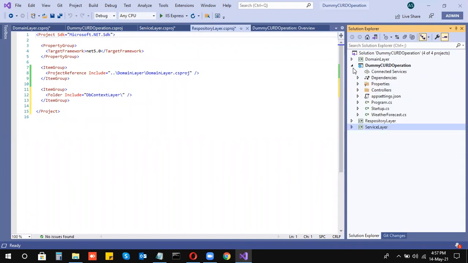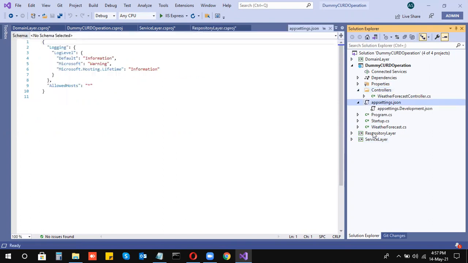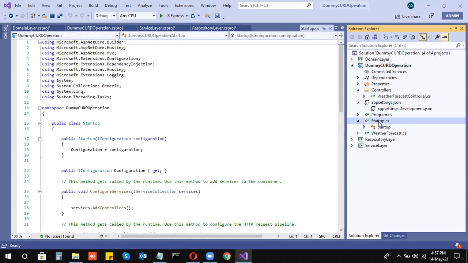Now, the last layer of this project is dummy card operation. In this layer, we will write the controller, the settings we require, and we use the startup class to maintain our dependency injection. For now, this is the structure of what we are going to create. In the next video, we will write the domain classes.